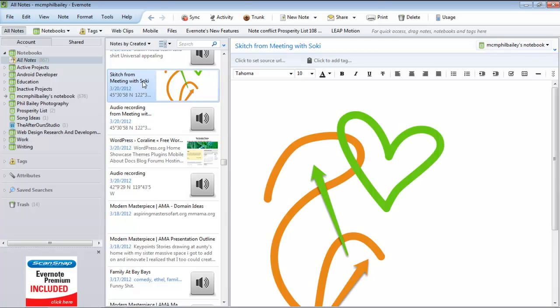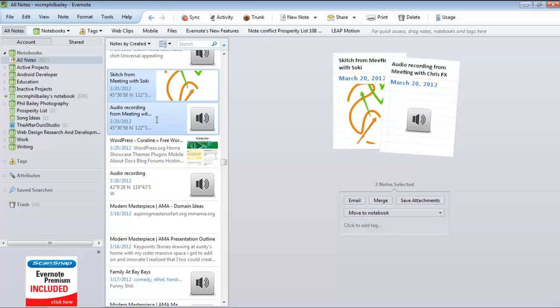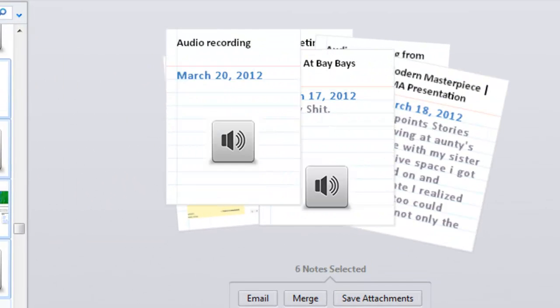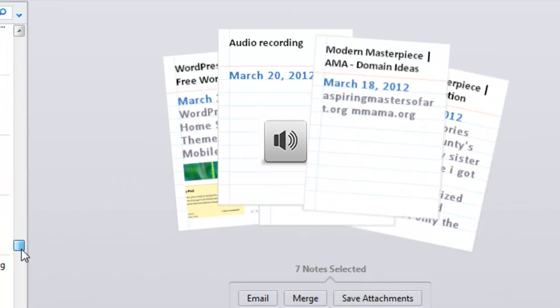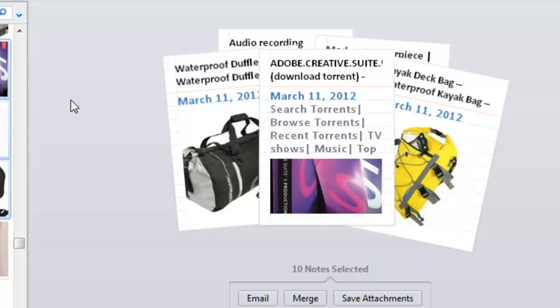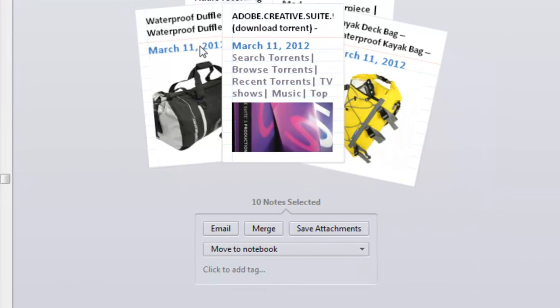Here's sketch, and let's say if I wanted to edit multiples, I can hit the control button, and you can see it will allow you to edit multiple notes at once, which is pretty darn cool. And it actually shows you the snippet of the note. Now you can't actually drag these notes around, which I think it would be cool if you could, but that's not really the main feature here.